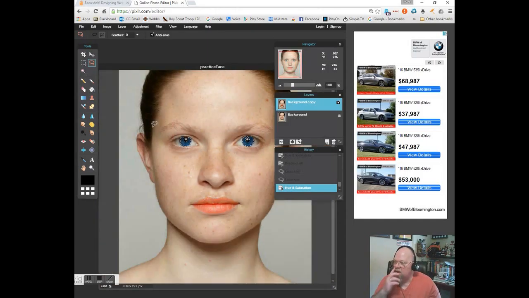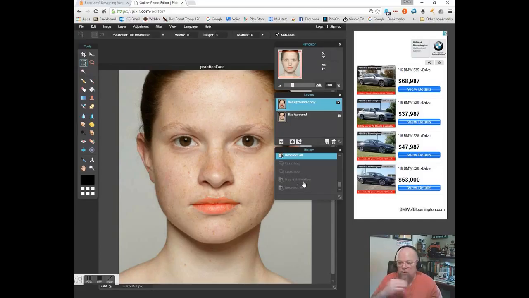And I bring her back. If I click anywhere else, I've now changed her eye color. Pretty cool. So that's what it looked like. Now that's what it looks like. Okay, I'm using this history tool. I can go back and forth and click between the different stages that I've done. So look at that.